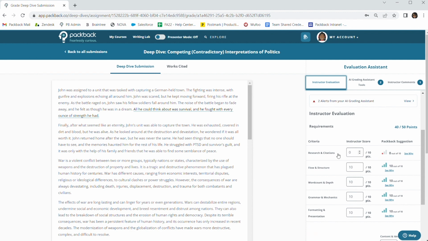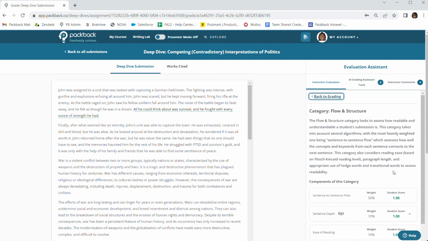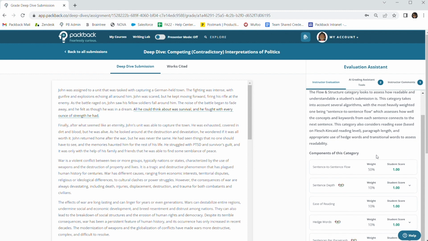Here is where you'll see Packback's AI suggested scores for each of your required criteria. As previously mentioned, you have the final say in your student's deep dive score for each category and can choose to override any AI suggested scores as you see fit. For each requirement, you can click on See Why to better understand what components we are looking for and why they were given the suggested score.